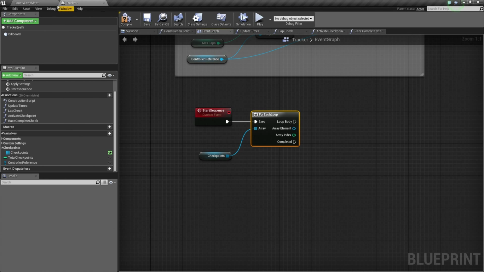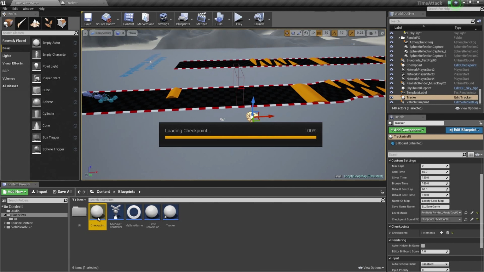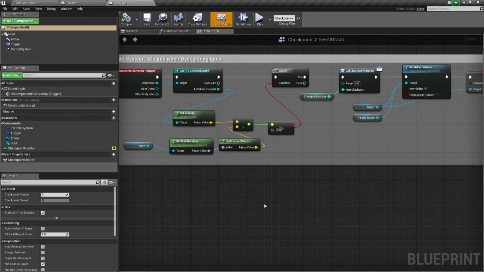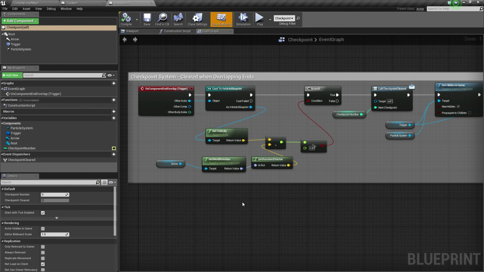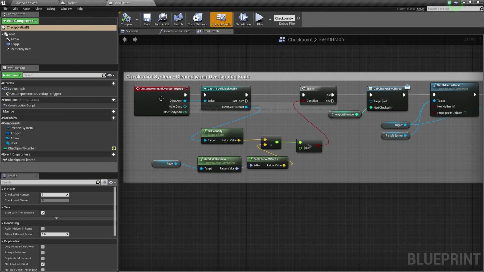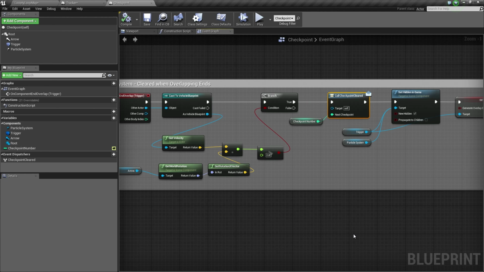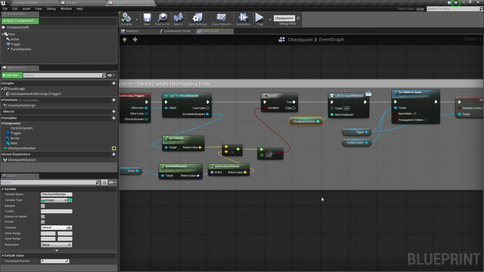And I'm actually going to hop over to the checkpoint blueprint for just a second. You don't need to do this, but kind of wanted to illustrate something really quickly. So you can just follow along with the video. So here's our checkpoint blueprint that is being used to determine when we overlap the checkpoint. When we have determined that the player has overlapped and cleared it, we're calling a function called checkpoint cleared. And it's asking for a checkpoint number. So it's going to queue up and activate the next checkpoint or pass that through essentially. We're going to set that now automatically inside of our tracker.